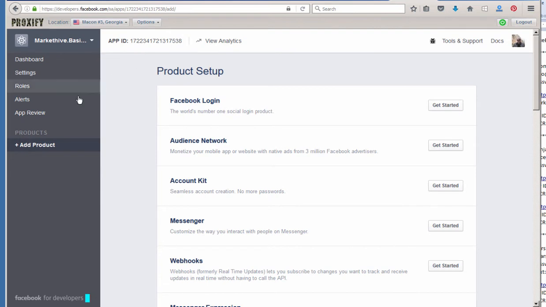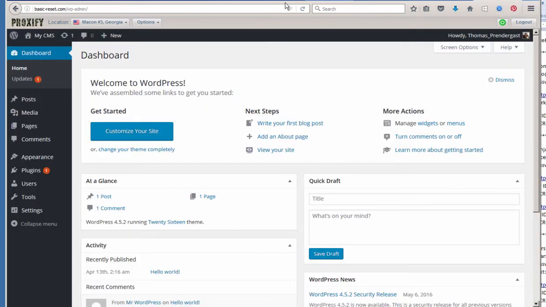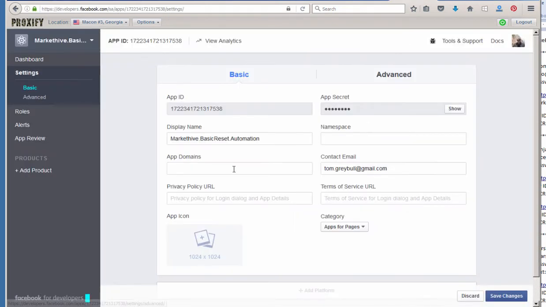All right, next thing is ignore that. Go to settings. And settings is important. You want to put the app's domain here. So I just paste the domain there. No, that's not the domain, dummy. I go to my domain, which is right there. Copy it. I always copy and paste everything. Gets the human fallibility out of it.